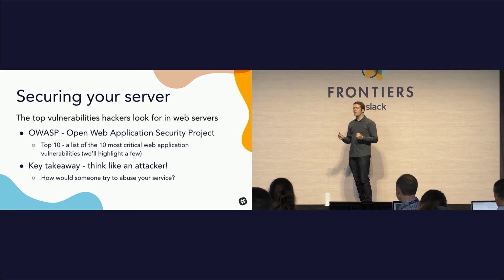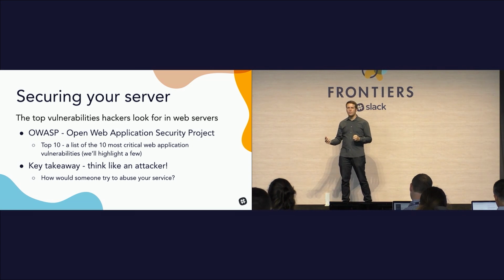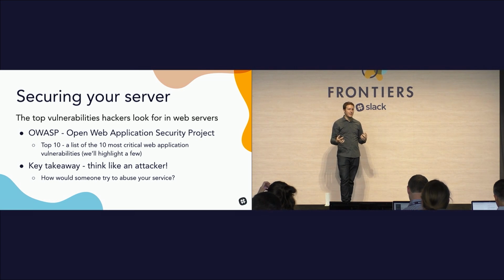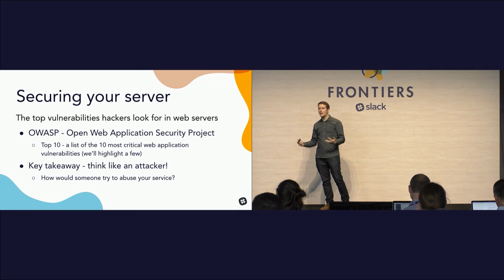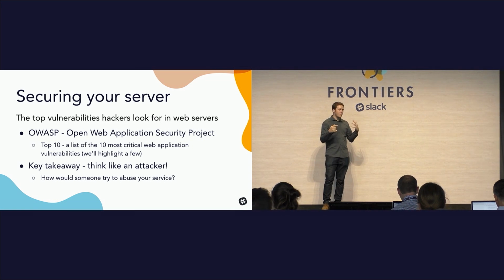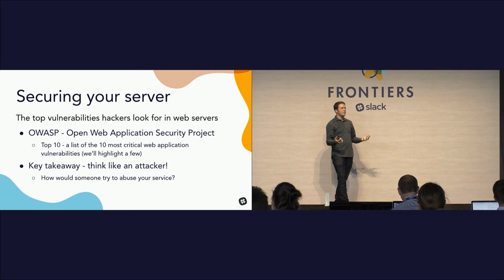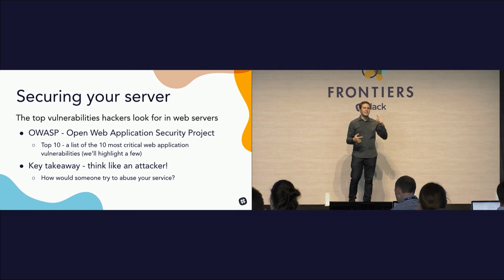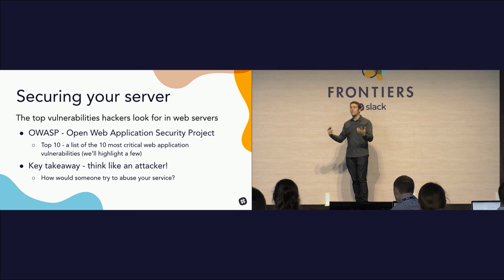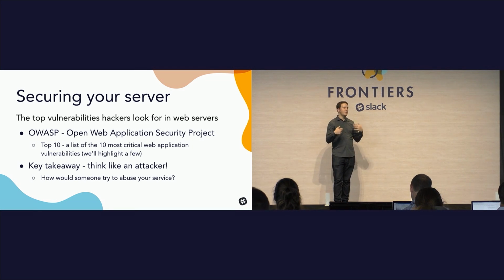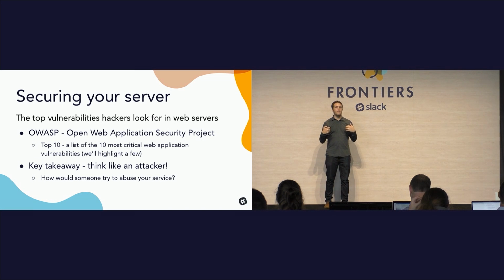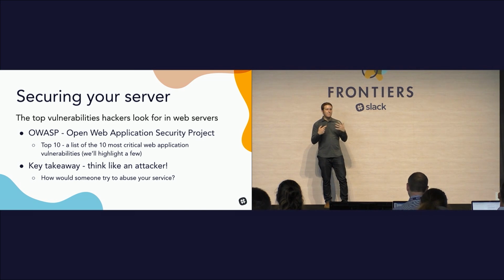And the key takeaway that I want you to think about in the future, and when you're thinking about securing your application, is how can you think like an attacker? How will someone try and abuse your service? How will they try and abuse the bot or the application you've written? Because they will try and abuse it. And the more creative you can be and the more you can think like an attacker, the more you can prevent an actual attacker from doing malicious things, stealing your data, affecting your customers, and impacting your business.